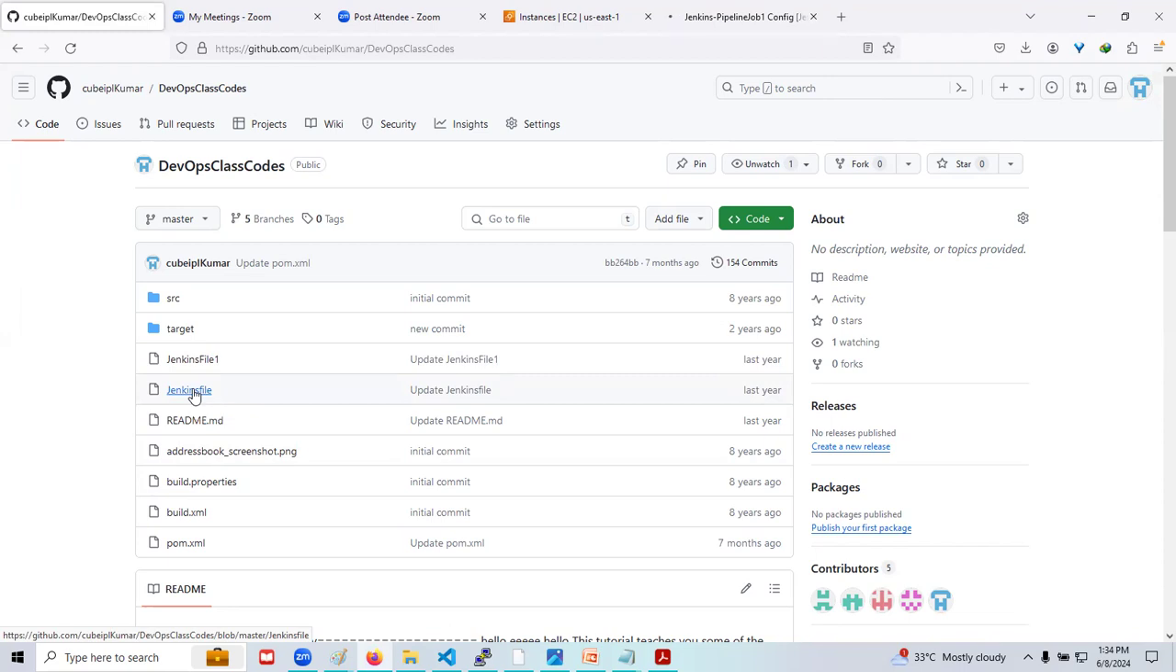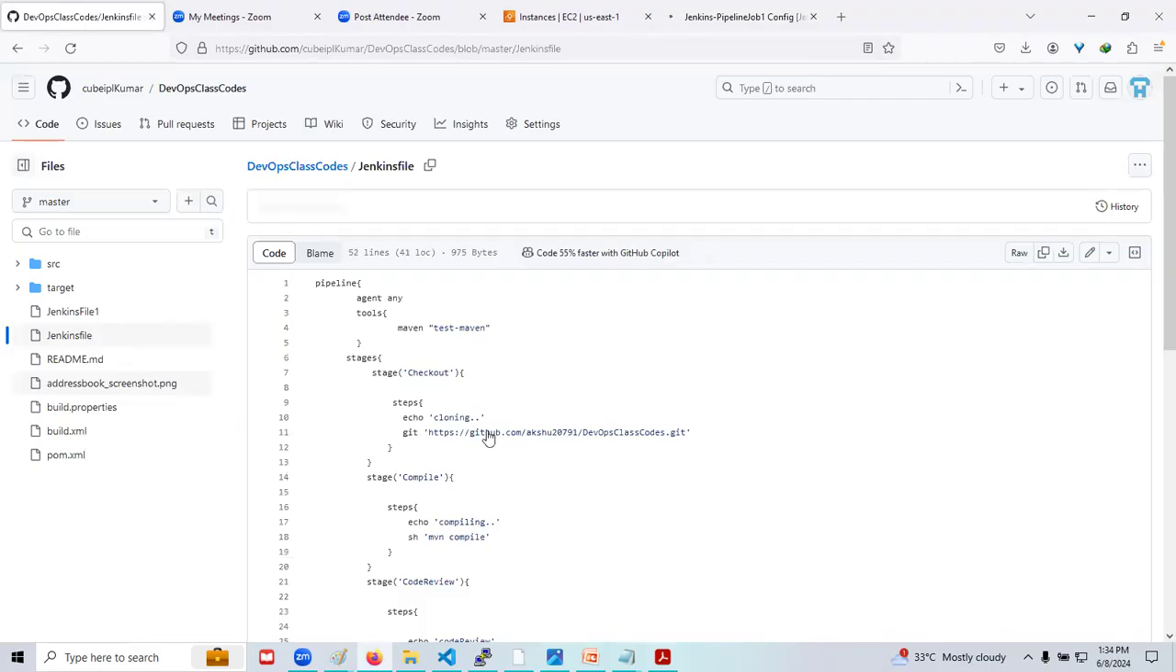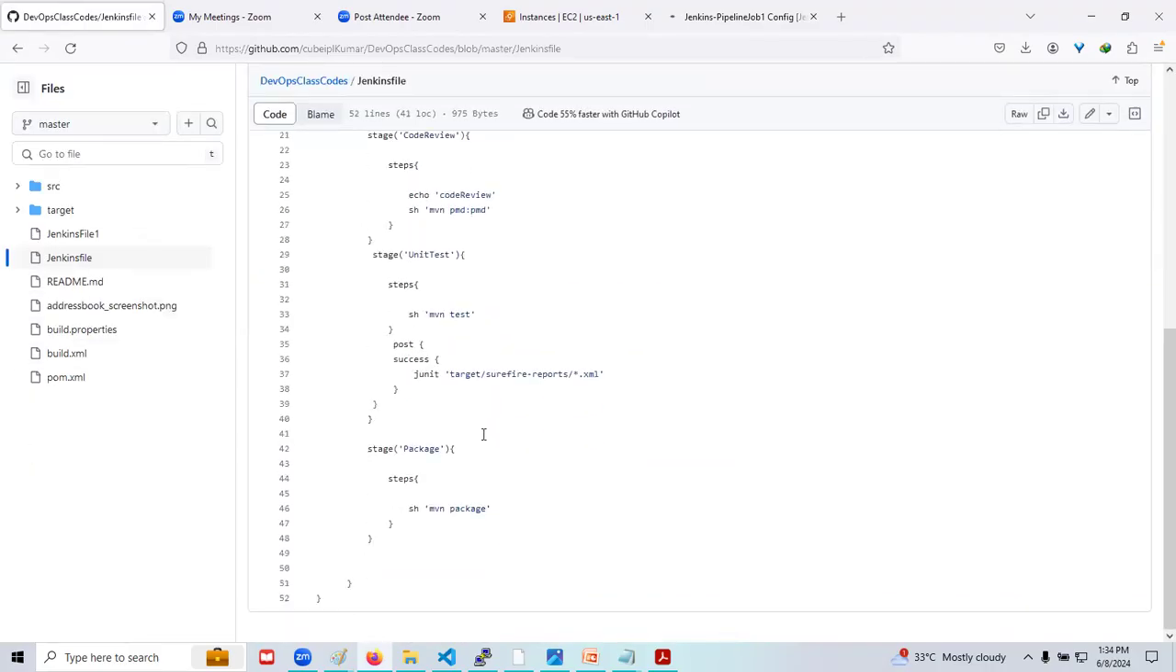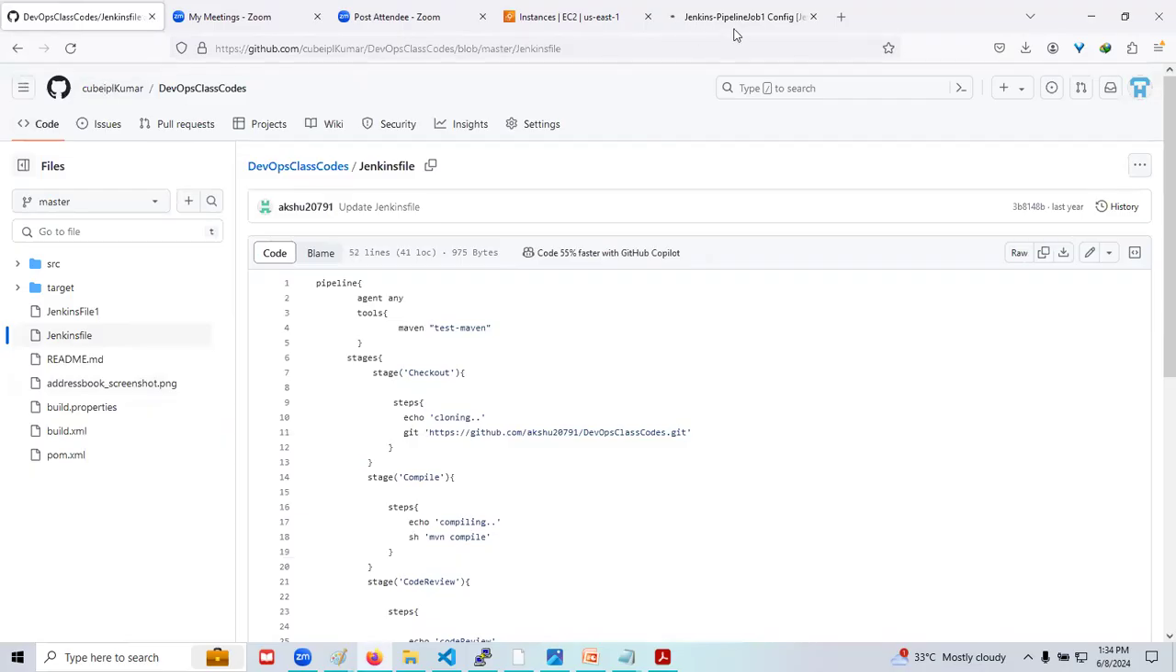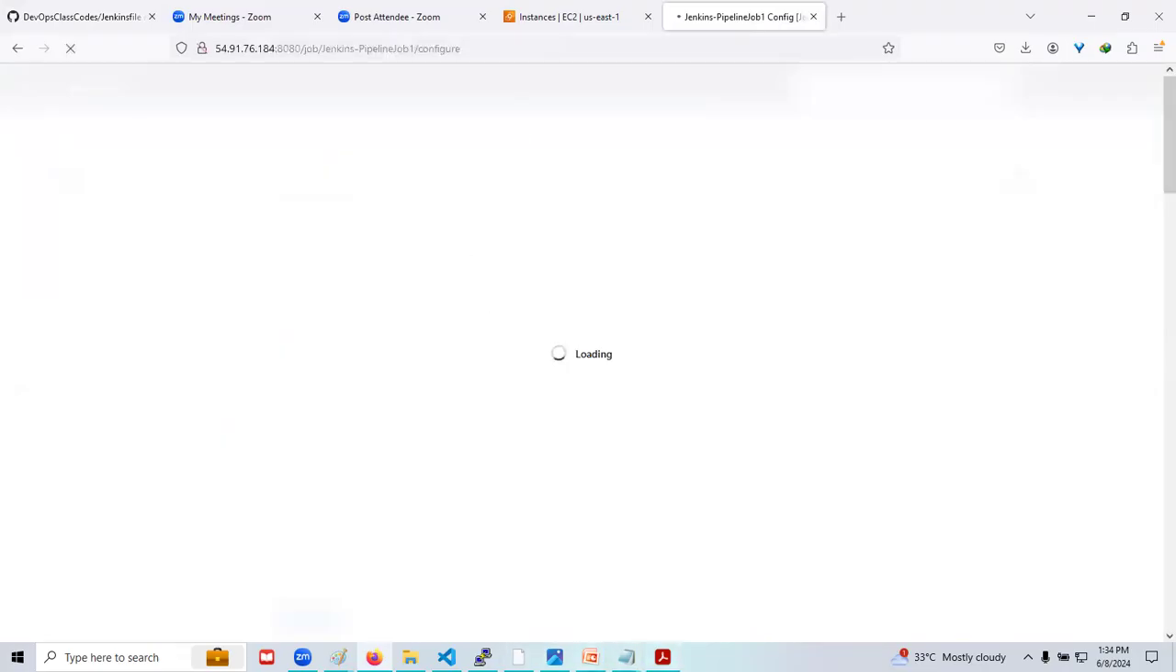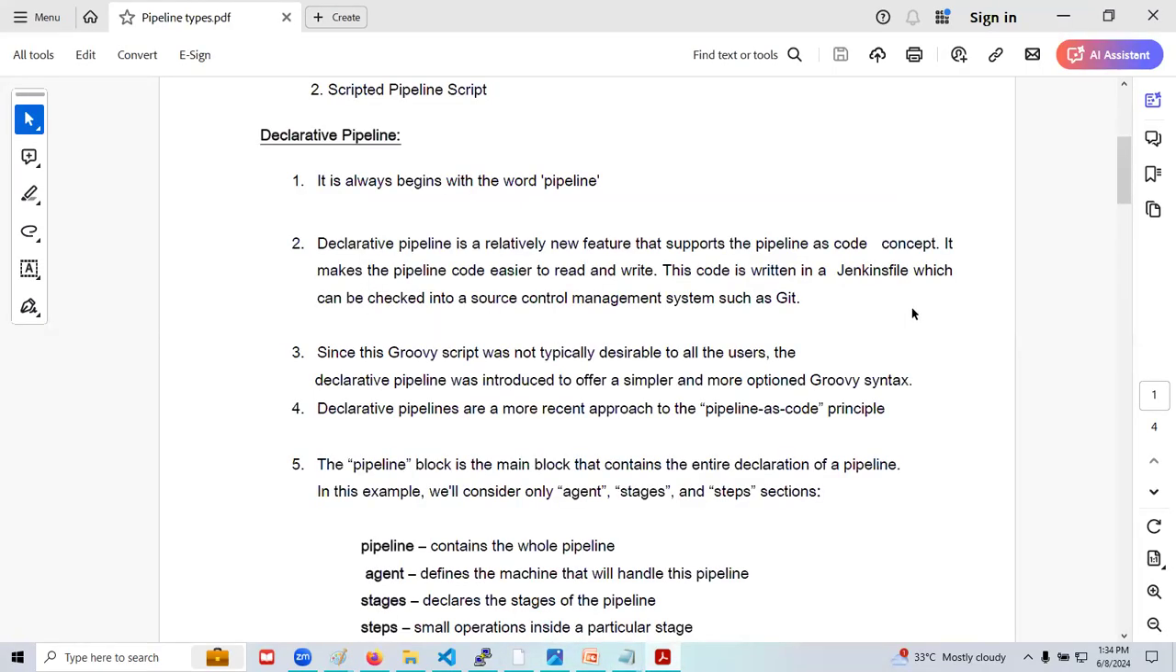We can write this one here. You have the scripts. You are going to be writing the script like this one, the pipeline script here. Now observe, this code is written in the Jenkinsfile. While writing the Jenkinsfile, be careful: the initial J should be capital, the remaining letters small case, and it can be checked into a source code management system such as Git.